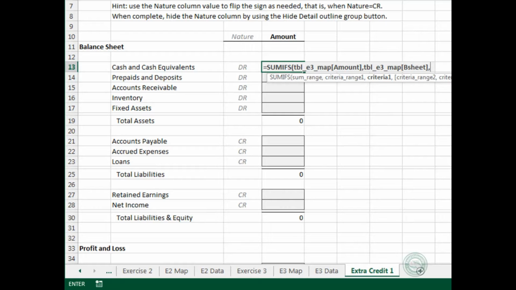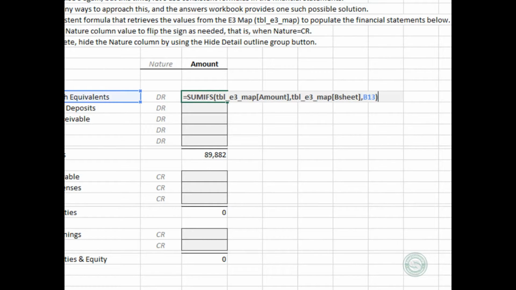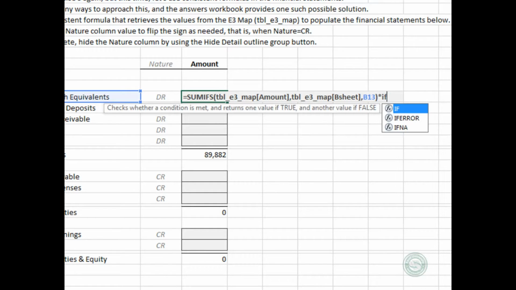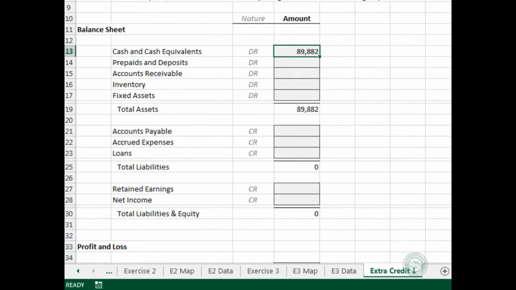Edit the formula. If the sign needs to be flipped, we'll multiply the result by -1. If the sign does not need to be flipped, we'll multiply the result by 1. So, SUMIFS, okay, times, if the nature is equal to dr, then 1, otherwise -1. We copy and paste the formula down. Copy, paste, paste, and paste. Excellent. The P&L is done the same way.